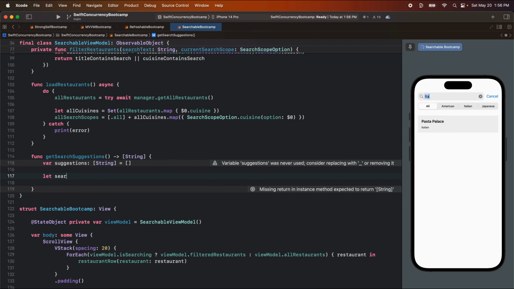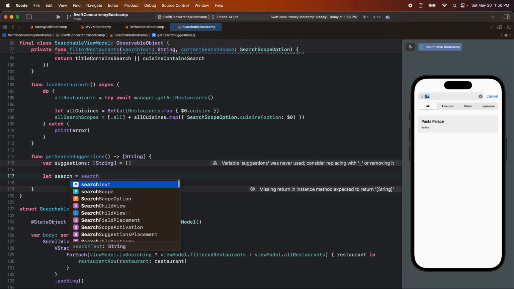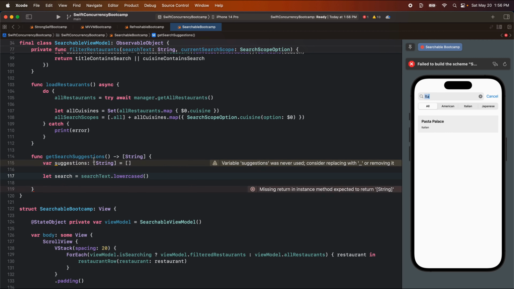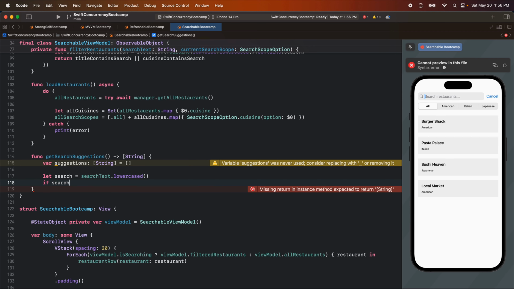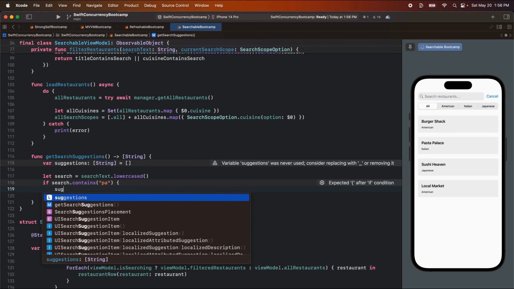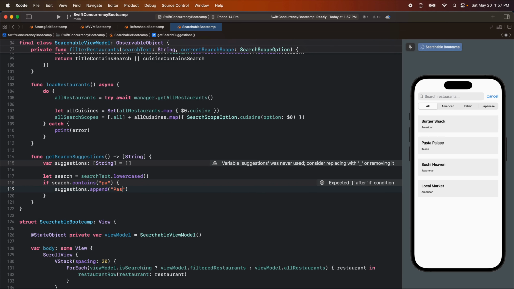So firstly, let's let search equal the search text dot lowercase. So this function is going to trigger every time that this view gets updated, which is basically every time the user types a character. And so if the search text, we'll say if search contains, so maybe if they're typing like PA, maybe we think that PA is how users start to type for pasta very often on our app, right? So we could add the suggestion, we'll append maybe pasta. Okay, so if search contains PA, suggestions will include pasta.